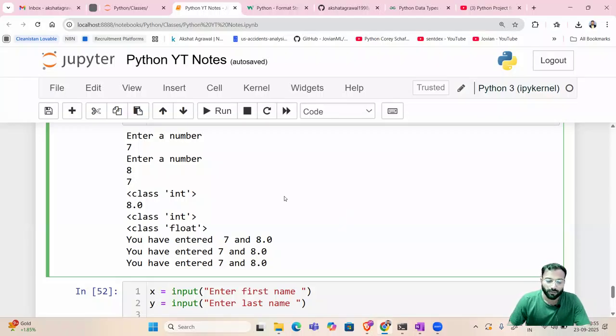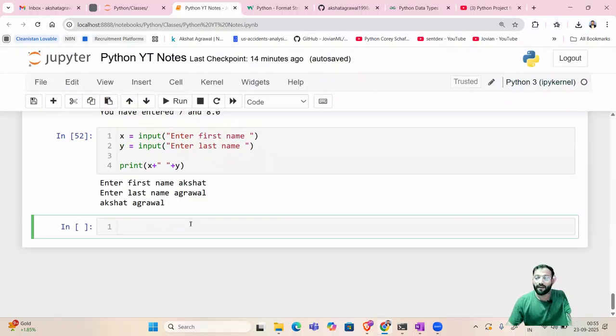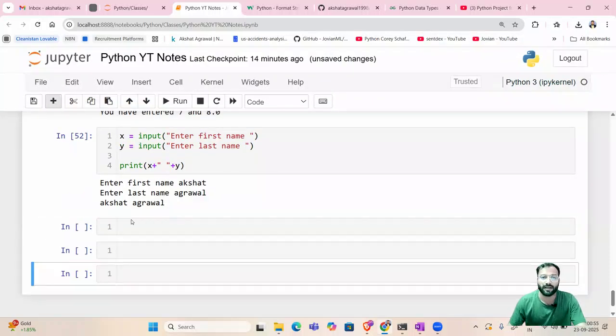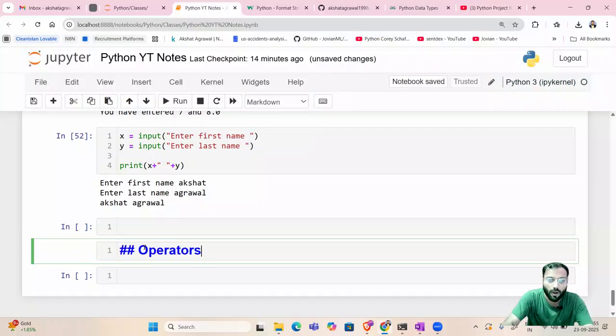So yeah, coming back to the point. This is how we study strings. We will see lots of exercises very soon. After strings, let us study operators in Python. So what are operators? Operators and operands.